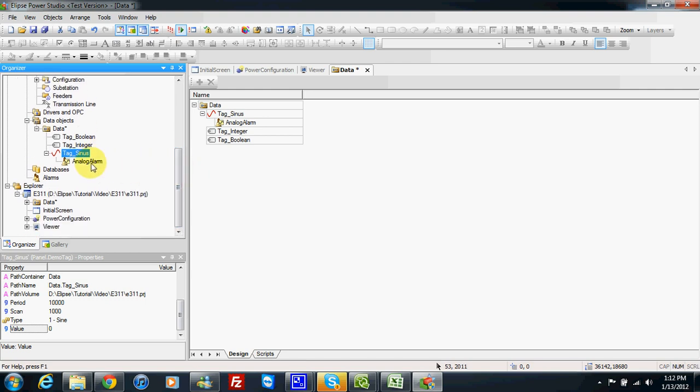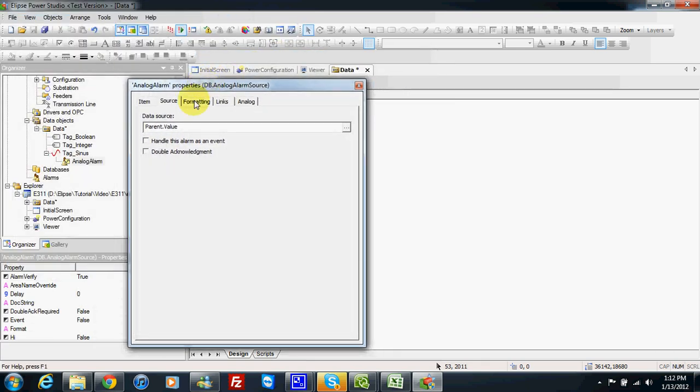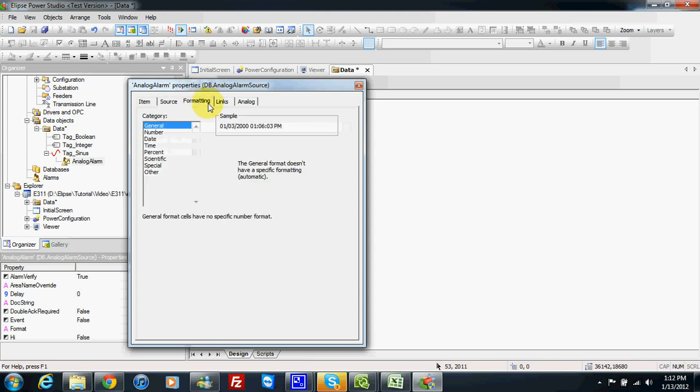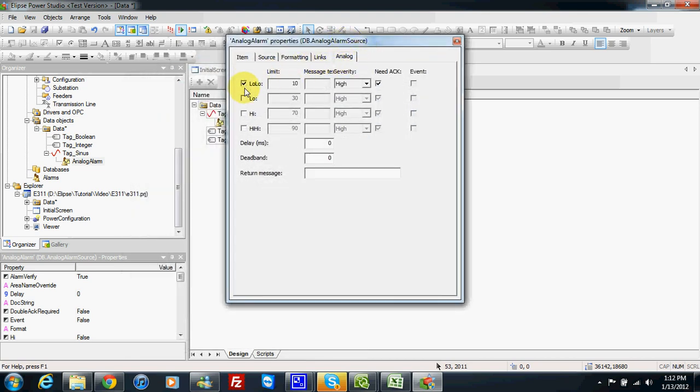So this alarm here, I can set the property. So here we have automatically the parents dot value. So it means that is the value of its parents, which is tag sinus. Then here in analog tab, I can choose the different threshold for different kind of alarm. This is a low limit, high limit, high limit.